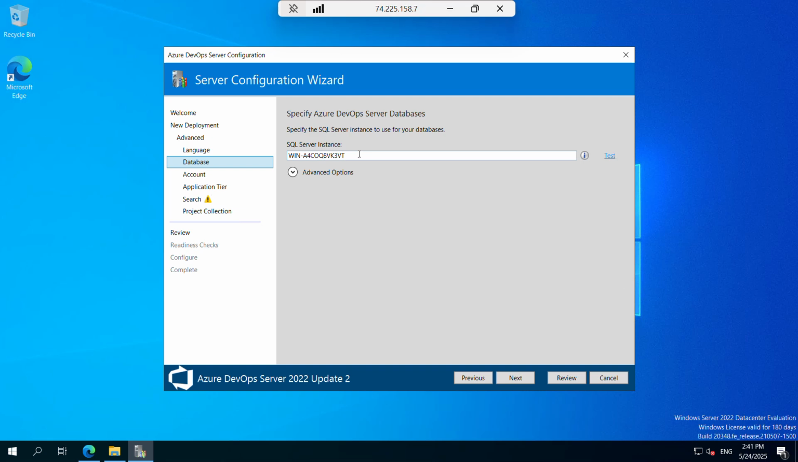So it is asking for my database server details here. Since my database is installed on this same server, I'm not going to make any changes. If you are using any other server, you can put the IP address of that database server. Click on more options, and if you want to select an existing database, then you can put the name here or label the database.